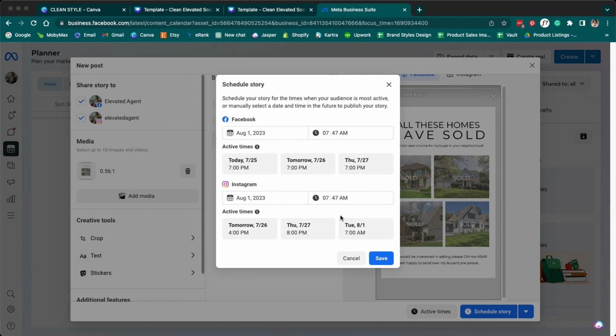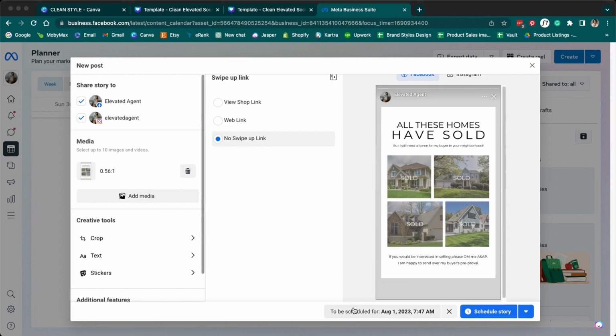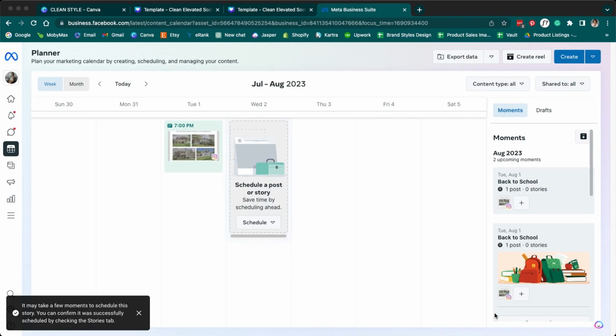But I do like to post these stories a little bit earlier. That feed post isn't going to hit until 7 p.m., but we're going to let that story go early. I think when people wake up, they're more likely to check their stories and not so much scroll the feed because they know that they're going to have to get up pretty soon. So just schedule that story and you're going to see it pop up on August the 1st.